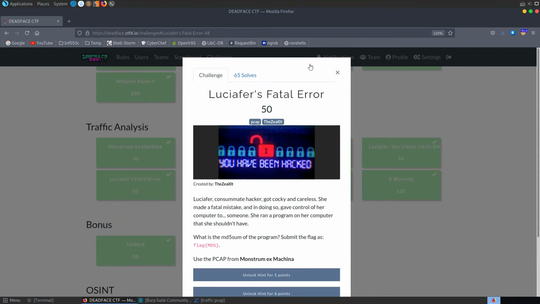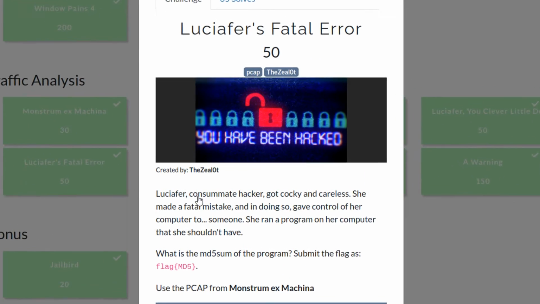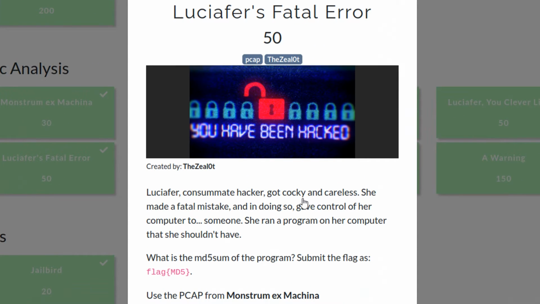The next challenge is called Lucifer's Fatal Error, and the description says, Lucifer, consummate hacker, got cocky and careless. She made a fatal mistake, and in doing so, gave control of a computer to someone. She ran a program on a computer that she shouldn't have. What is the MD5 sum of the program?